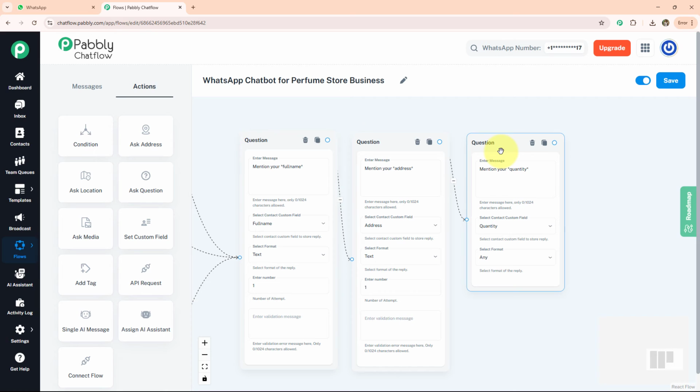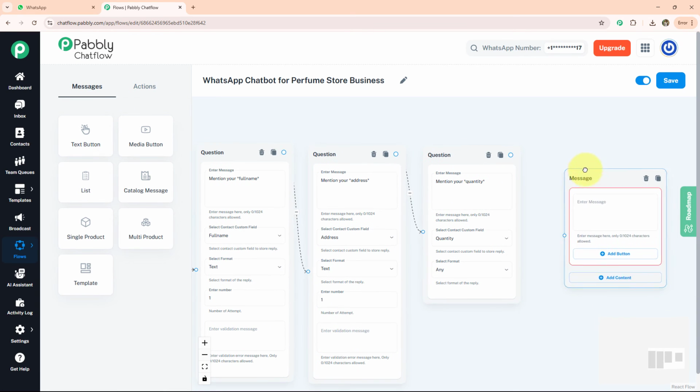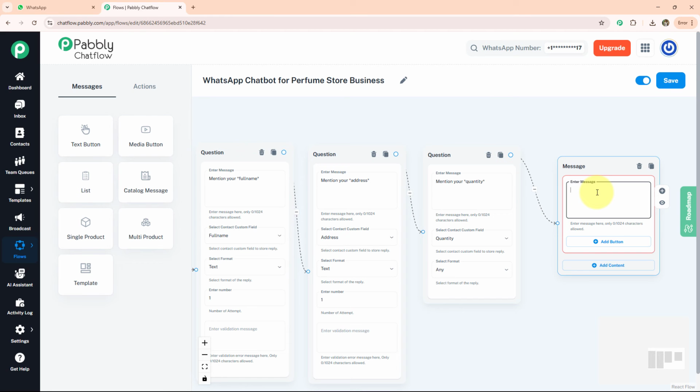Now as soon as my lead answers all these questions, I want them to know that they have successfully ordered the perfume they wished for. For that, I'll again go to the messages section, drag this text button option over here in my flow builder screen, join it with my last question, and enter my message over here. As you can see, I have entered my message.